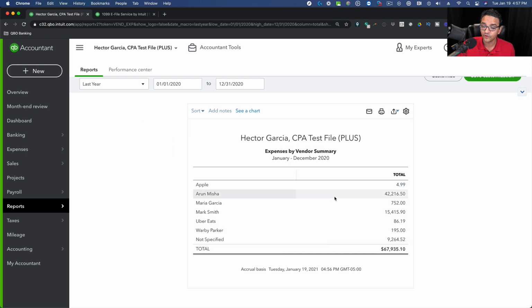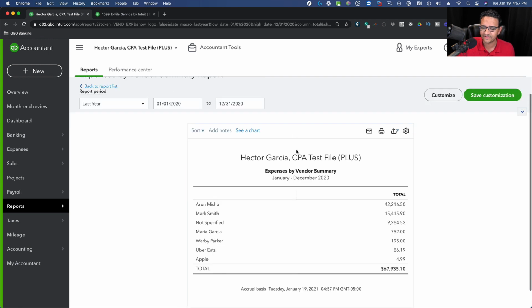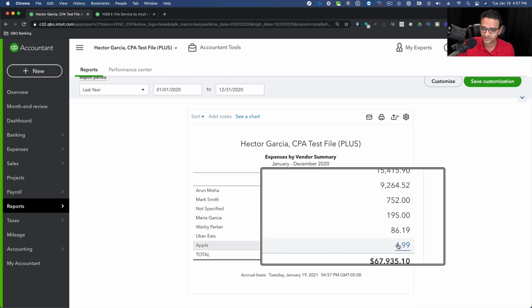Normally what I'm looking for is everyone that I paid more than $600 for the year, because $600 is the threshold. So any individual contractor that you paid less than $600 shouldn't get a 1099 form. So one of the things that I can do is sort it by descending order, and basically I'm going to ignore anything that's under $600.